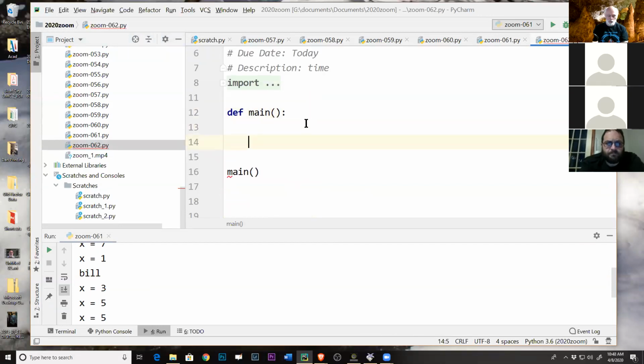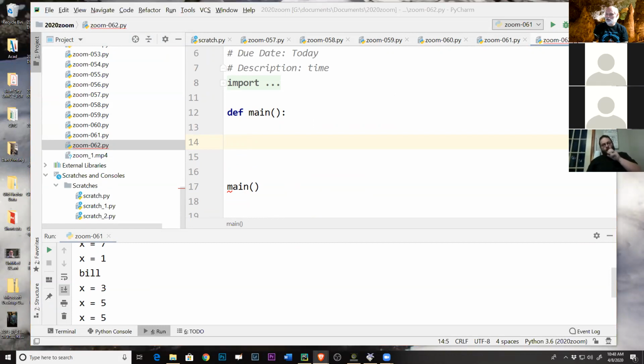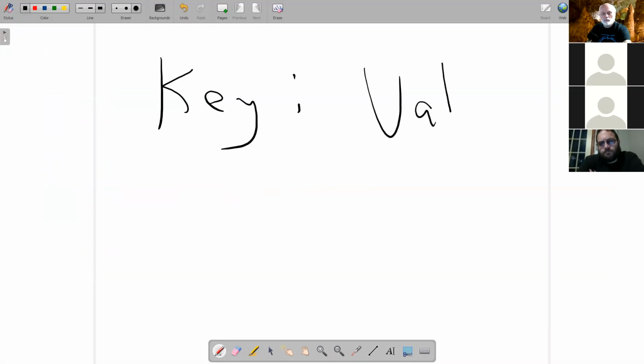Well, before we do the last way we can pass things to a function, I need to introduce to you the dictionary. And a dictionary is a set of what we'll call key value pairs. So a dictionary item has a key and a value. So a dictionary item is a key and a value.